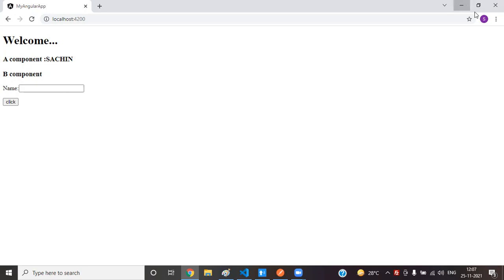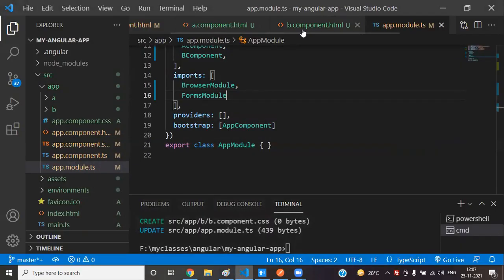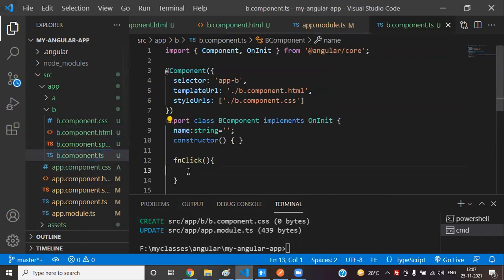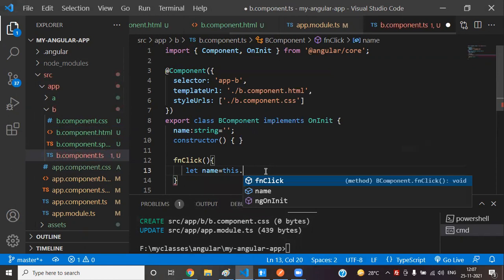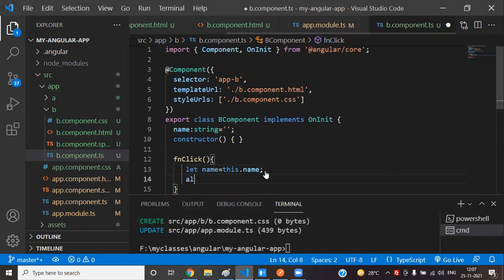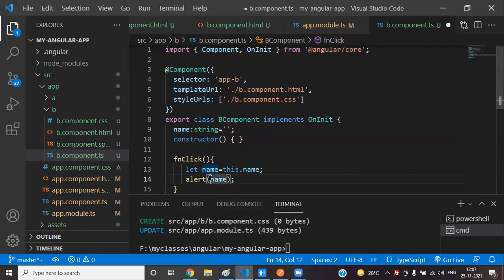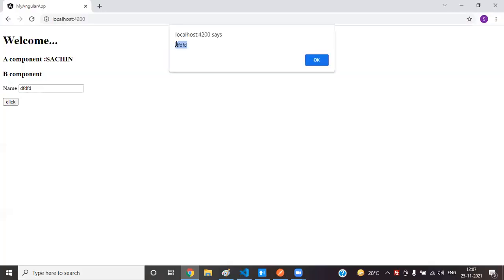Now, if I click on enter in my B component, this method is going to execute. Here, I can take the data. How can we take the data? Let name equal this.name in the alert, for our understanding purpose. Is this data coming or not? You can just check it. Now I enter something, say this. I have the data.